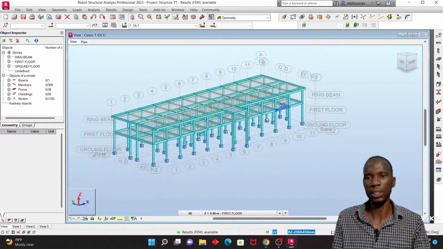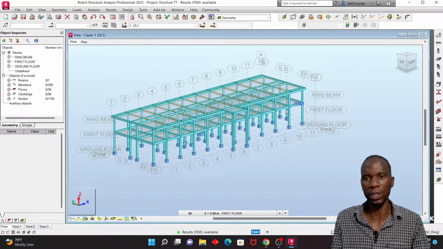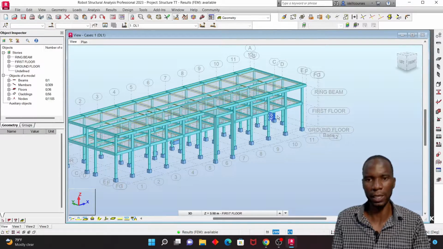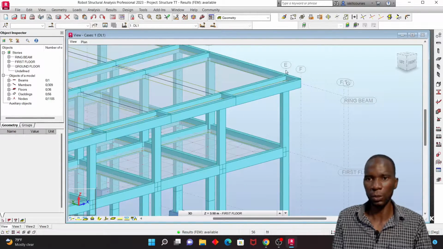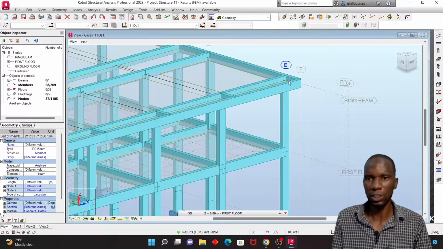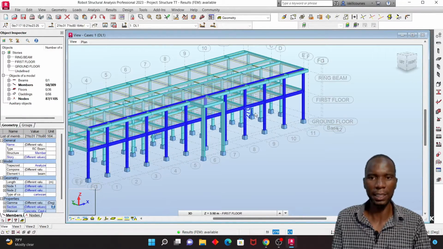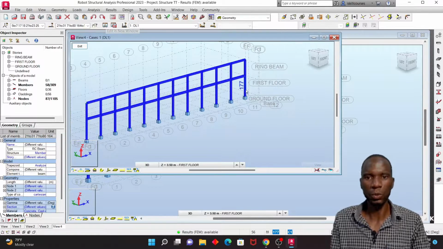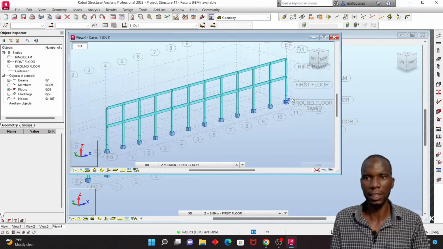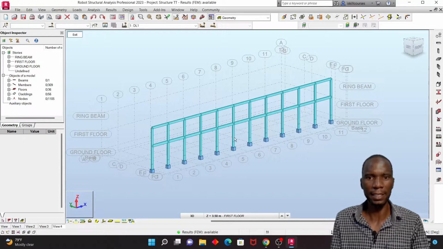Now, before I proceed, I just want to isolate that frame so that we can check how to see the moments and the shear forces for that continuous beam. So what I'll do, I'll just zoom in on that grid and select it. You see that it will be selected like that, and you can isolate it by going to edit in your window like that. See that it is isolated. You can maximize it like that.